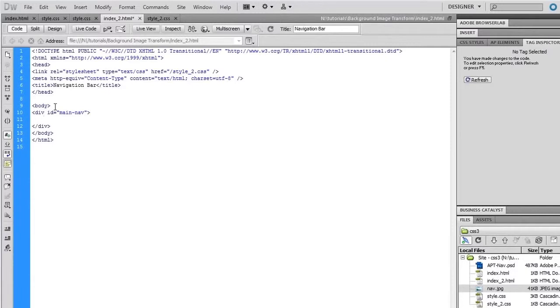So now let's do UL for unordered list, and close that. Bring it down to a new line. Tab. Now we're going to create the list items. So that's li. Give this an ID of home. Close that out. And then we're going to add a link inside of it. That's href.